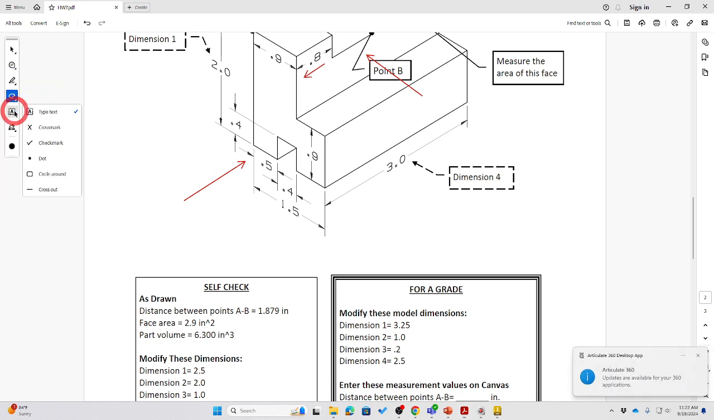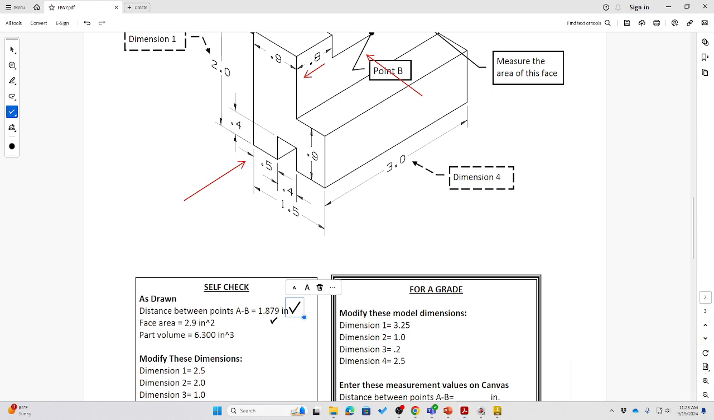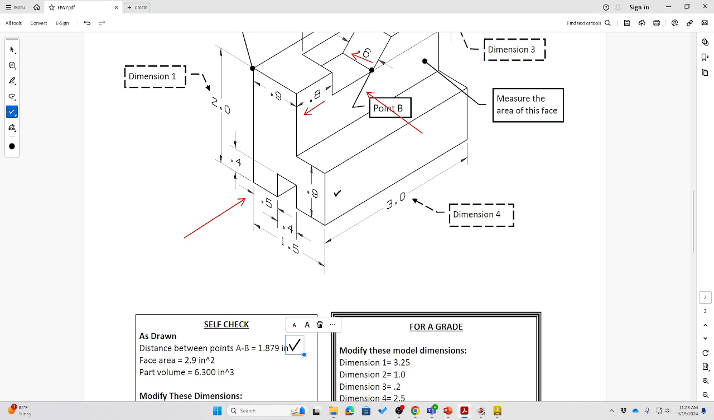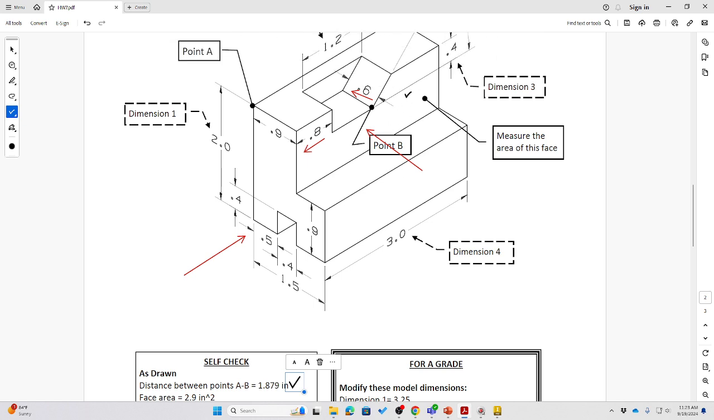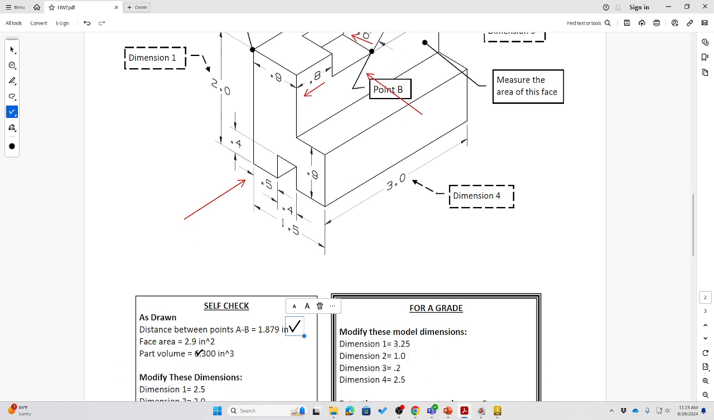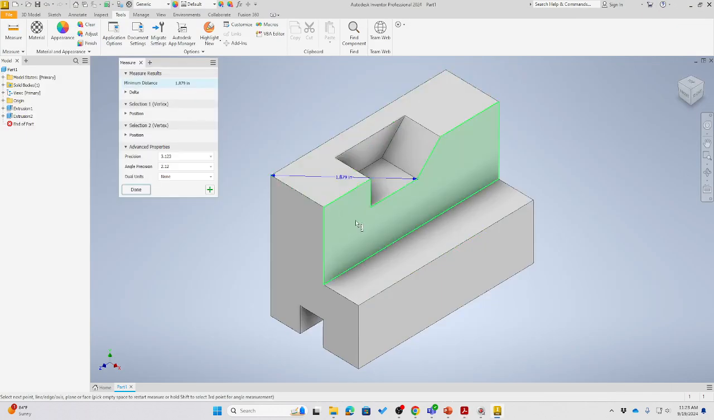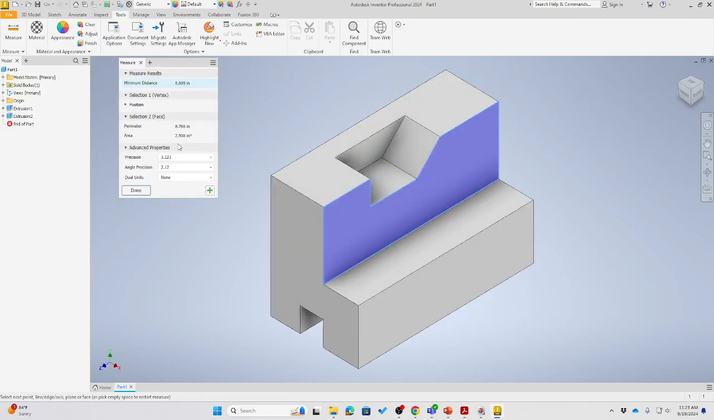So we validated this one, right? Okay, now we are going to validate the second one, which is the face, and we are going to measure this face. You see that, and that should be equal to 2.9 square inches. So click on this one. As you see, 2.9 square inches.